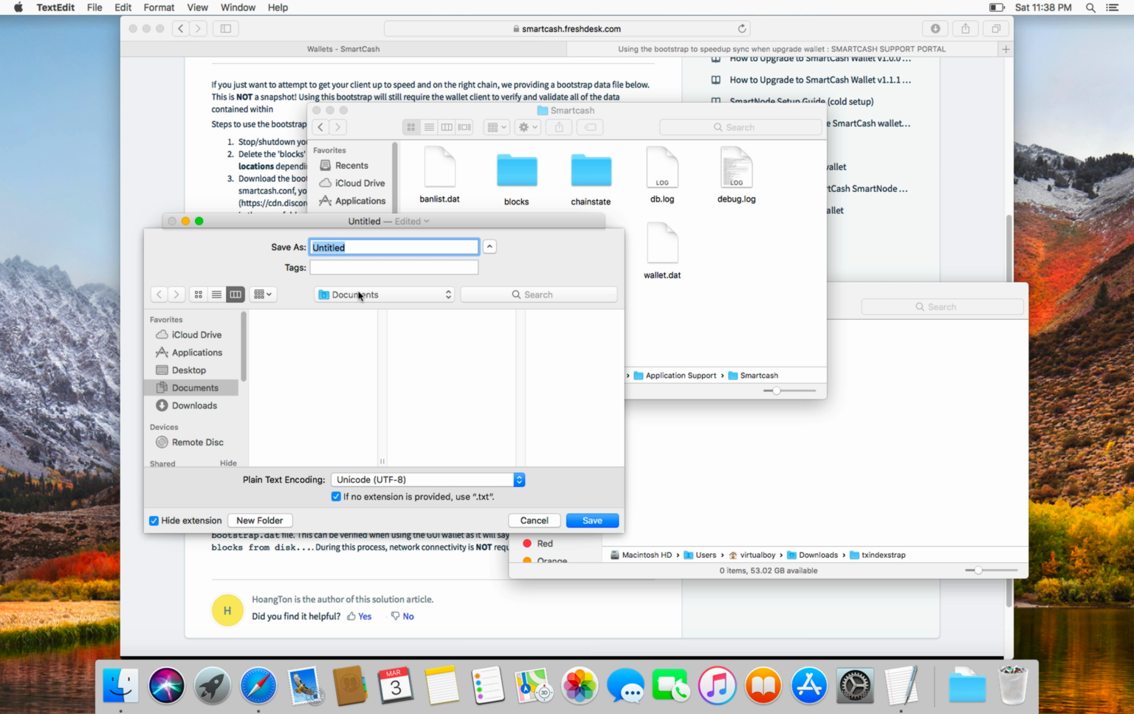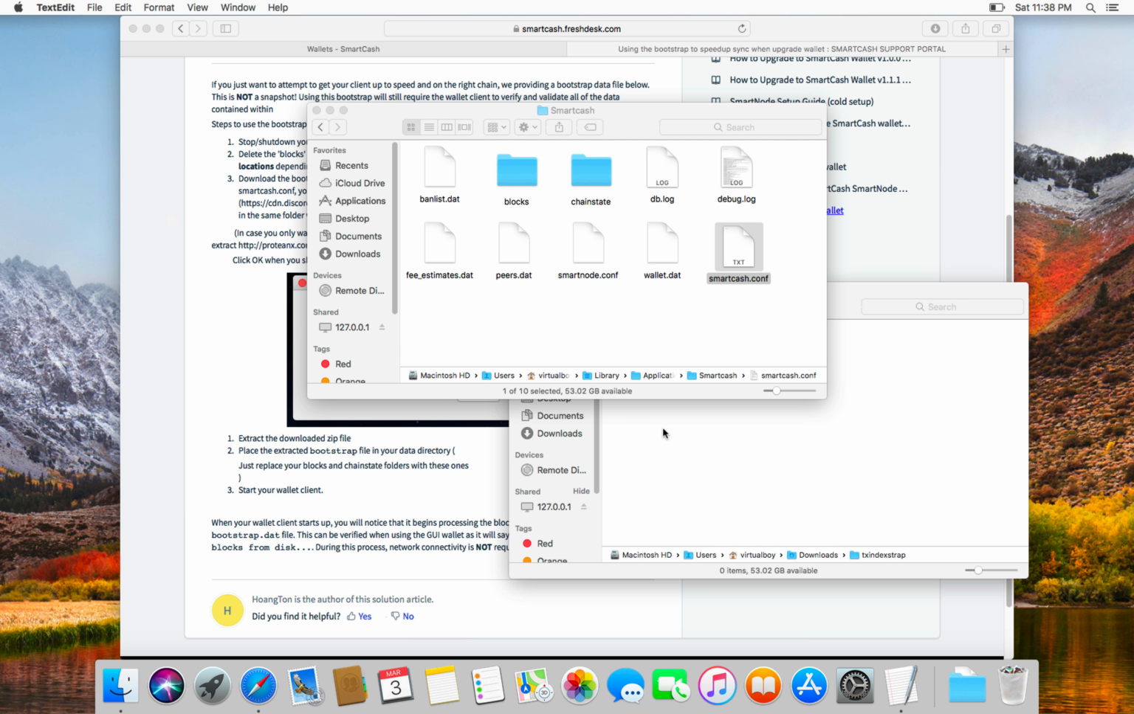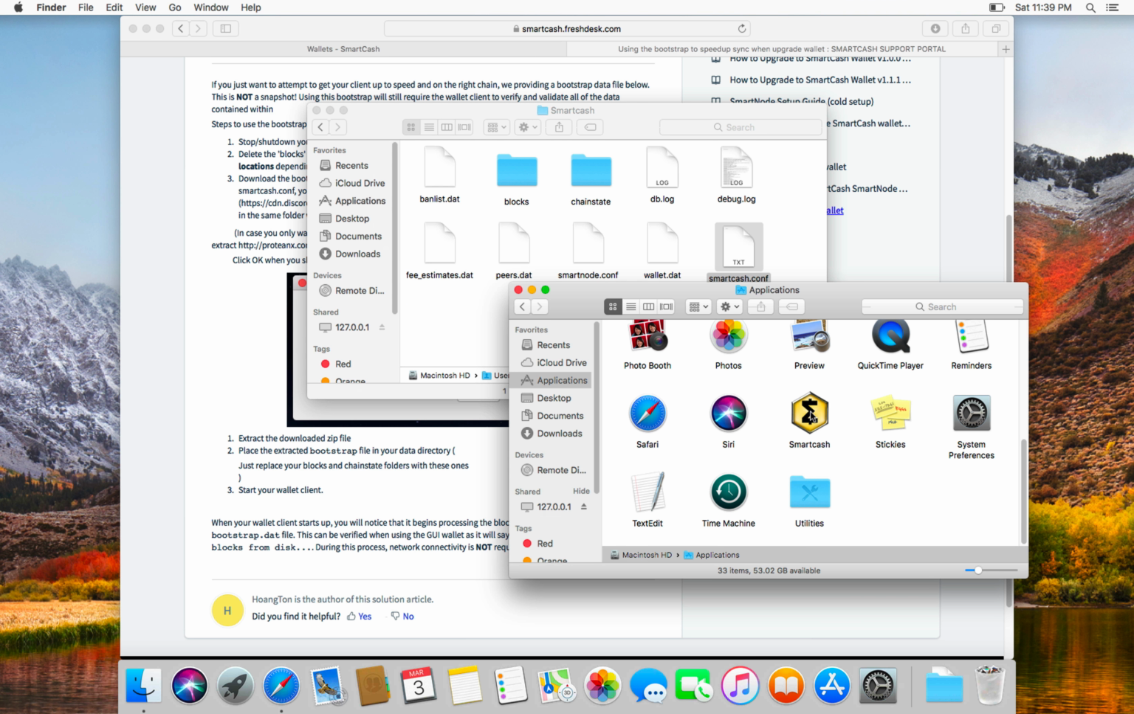We want to save it in this folder, but since this folder is kind of hidden, I can just put it onto the desktop and then drag it in to make things easier. So we want to call it smartcash.conf, and we're going to click Save. So that smartcash.conf file is there, and we're going to close it. Now when we open the wallet, it should be okay, unless I made a mistake.